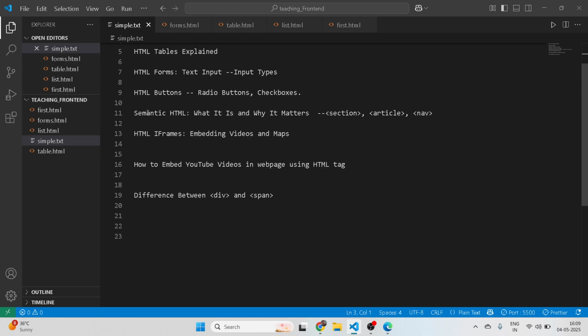So what are the different types of semantic tags? Like header tag, footer tag, section tag, article tag, nav tag. The header tag is used to create a header. Footer tag is used to create a footer. Section tag, if you want to create a section inside your web page, you use section. If you want to create articles or blogs, use the article tag. If you want to create a nav bar, you use nav. So they give more meaning. This is a semantic tag.